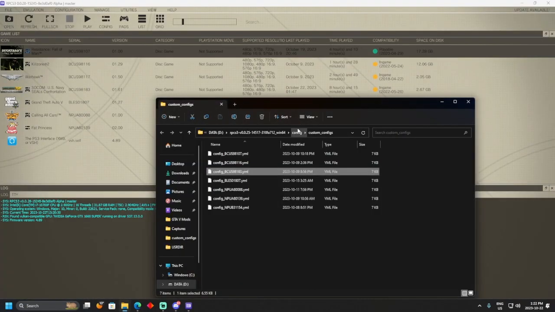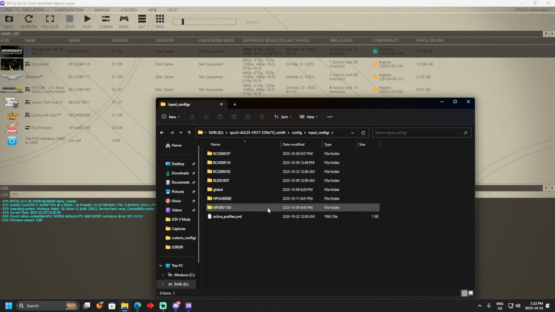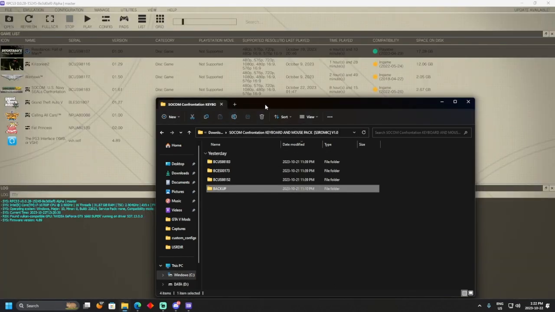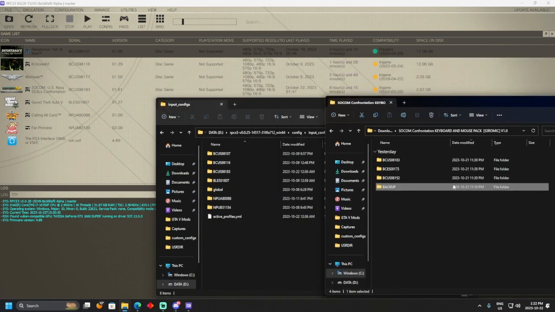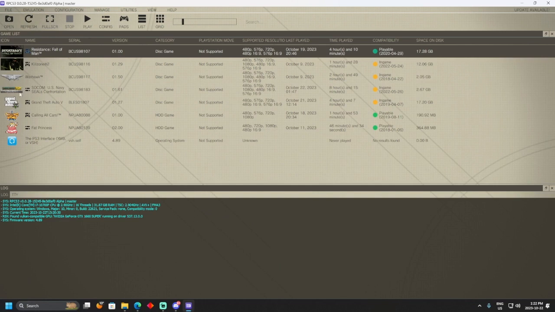You want to go back and hit config, and you should see input configs. If you don't, you can just make a folder called input configs and open that up. You find the SOCOM configuration you want right here. For the purpose of the video, I'm going to rename this so the emulator won't use it. I'm just going to put OG on the end. When you have it like that, you'll notice there's no controller here.